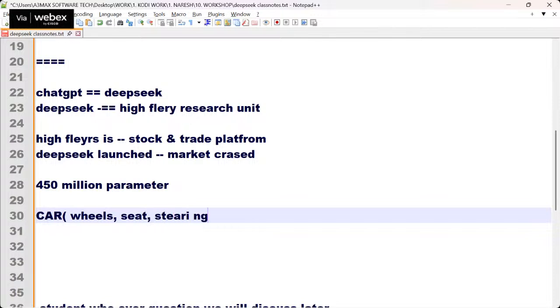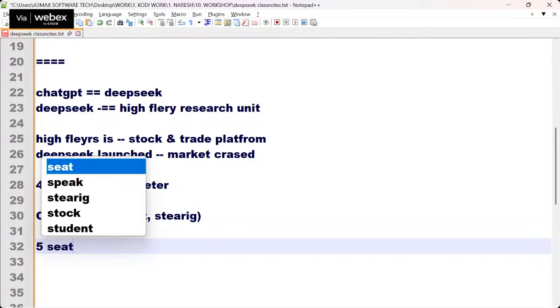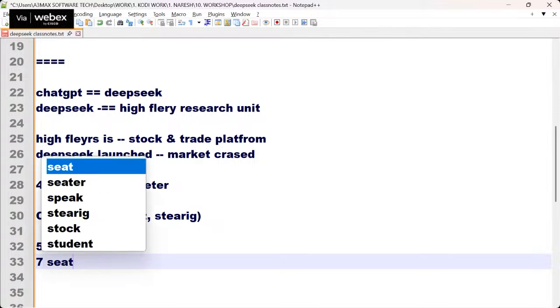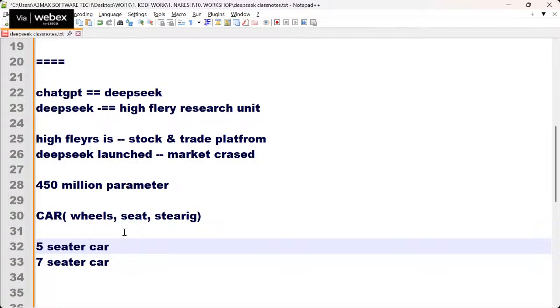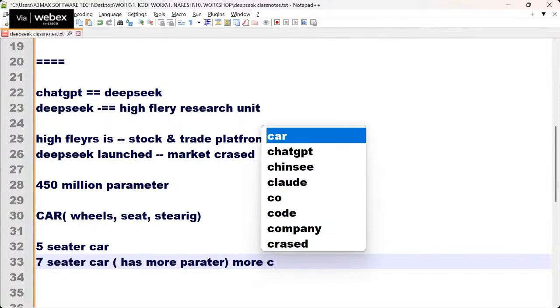Agree or not, guys? So my question: if you have a 5-seater car and a 7-seater car, can you answer me, non-technical team? Which car has more parameters? You understood what is meant by parameters? If you have a car: wheels, seats, steering, lights, these are all parameters. Of course the 7-seater car has more parameters. Because of that, the cost is also more.